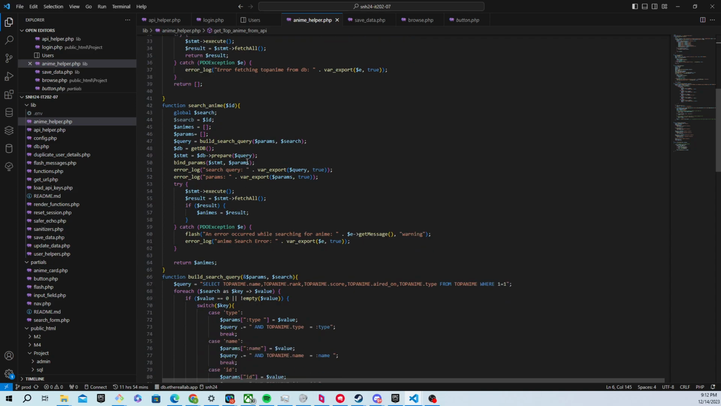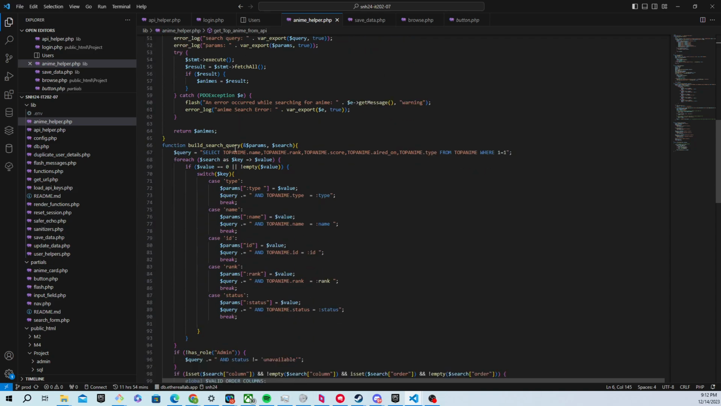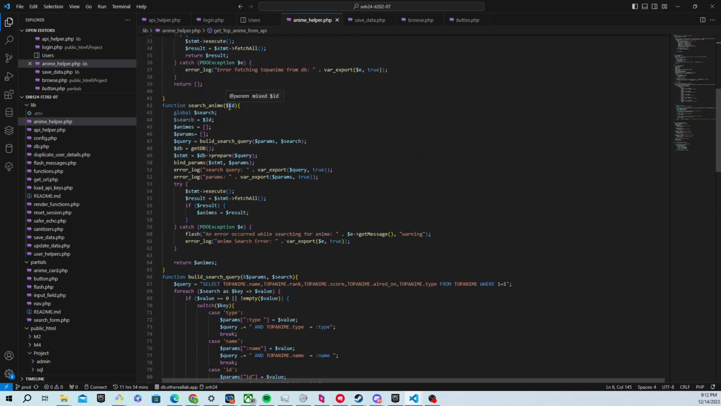I was creating a searcher function, but it wasn't really going to be used. This build search, essentially, I was going to use it as a way that you could search by ID. You could build a search query based off the parameters that were going to be set. This is how I was going to do my sorting, based on what parameters were going to be set.